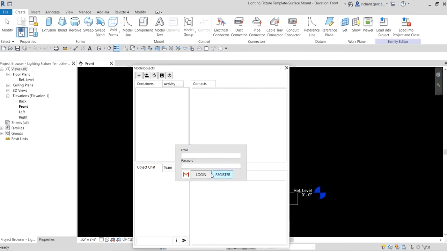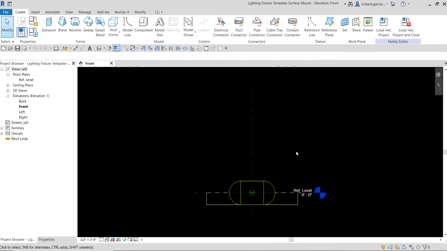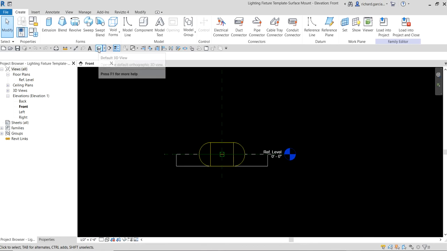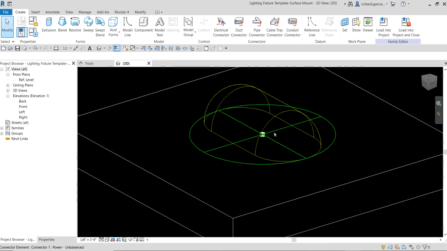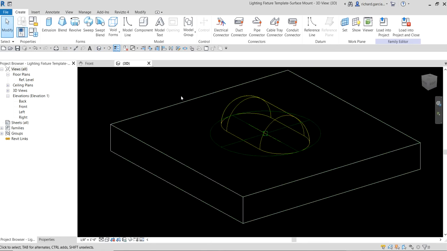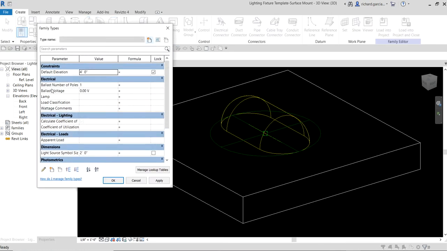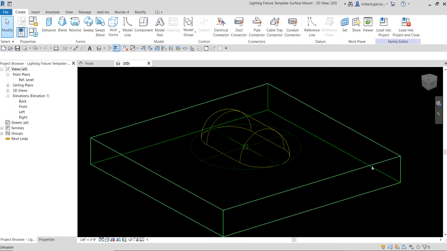Oops, let me just close this. So it's the same as the one that we have done earlier. We have the light source, we have the connector, and then we have the parameters. So this is now our template. Now for this one, we are going to create a circular type of lighting fixture. Okay, so that is what we are going to do.